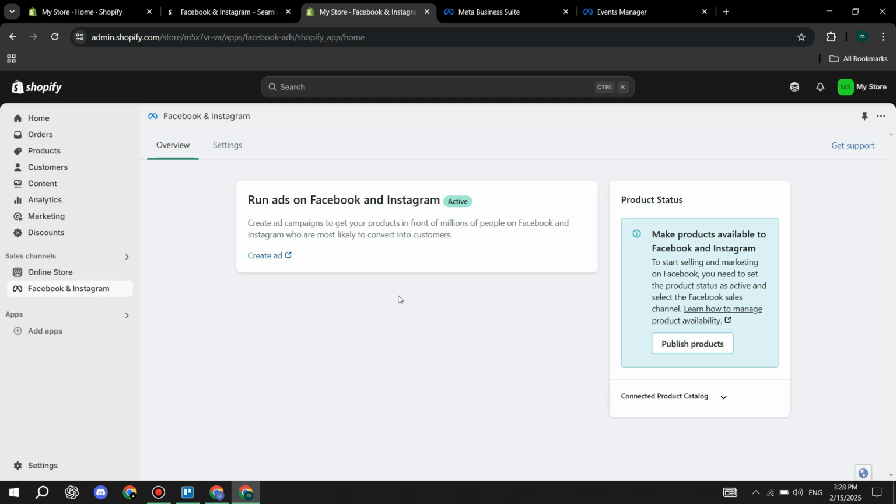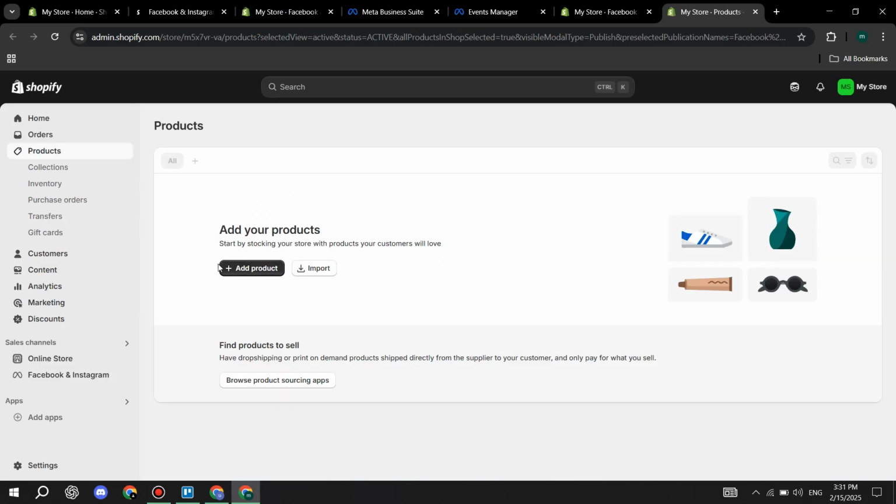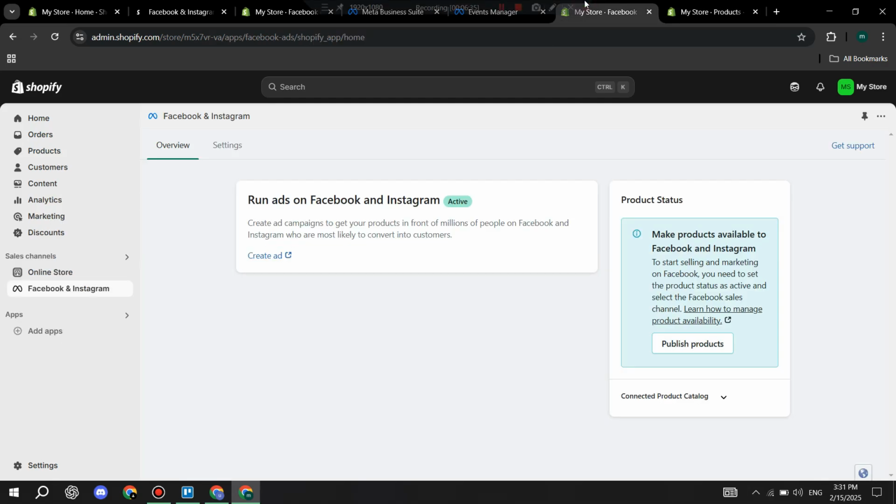With everything connected, your products will automatically sync between Shopify and your Meta Business Suite, making it easier to track inventory and sales across platforms. And that's it. You've successfully connected your Facebook and Instagram accounts with Shopify account.